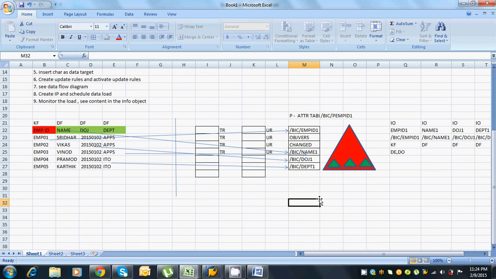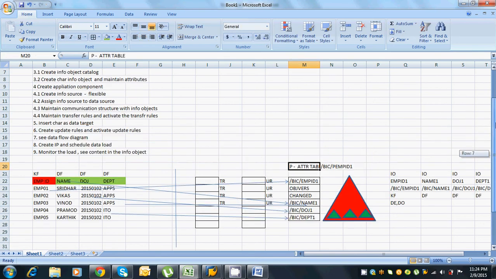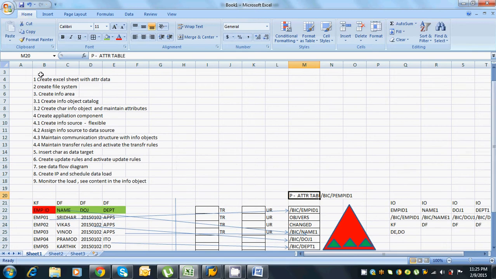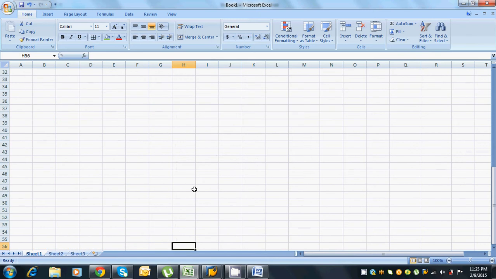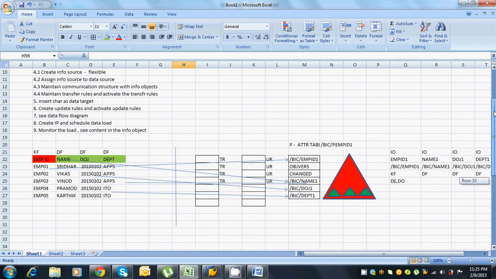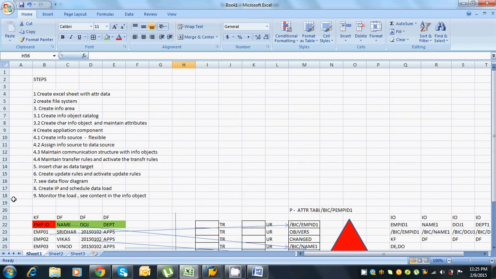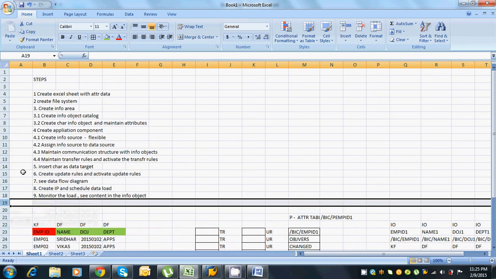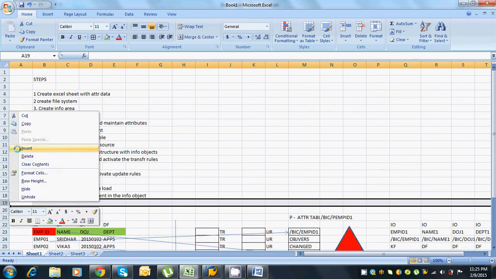The P table is part of your info object, so you can transfer the data and finally store the data in this P table. So in order to transfer the data, obviously we have to come up with all these steps. So we are going to see all these steps in the system, and parallelly whenever I perform a step within the system in Excel sheet, I'm going to come up with the data flow diagram. Okay, let me make use of this space for the data flow diagram.